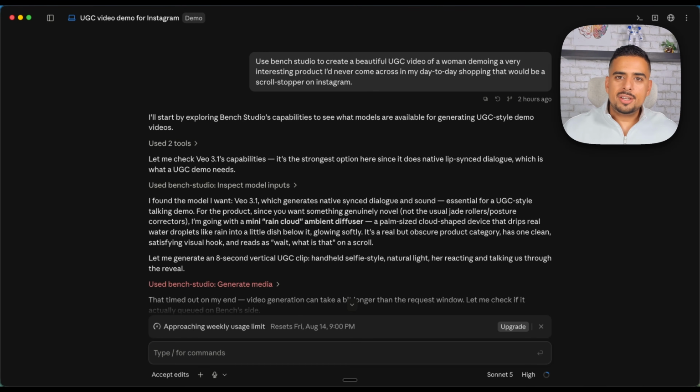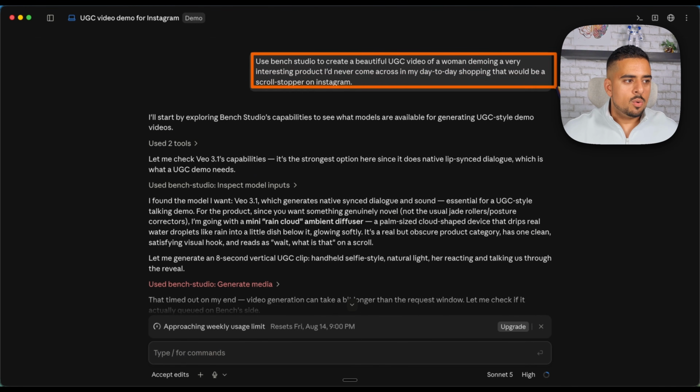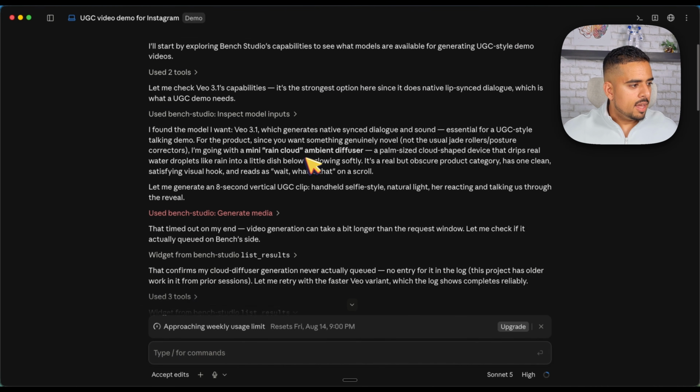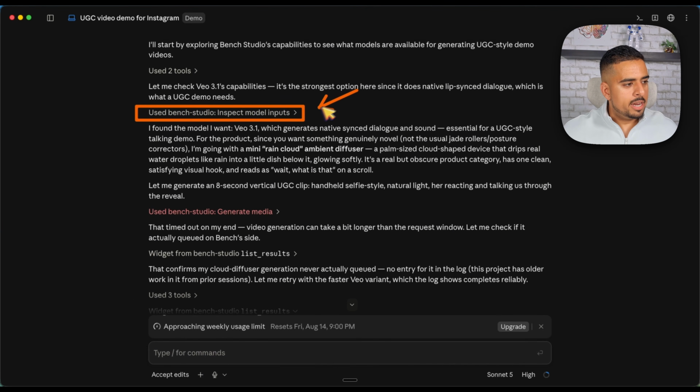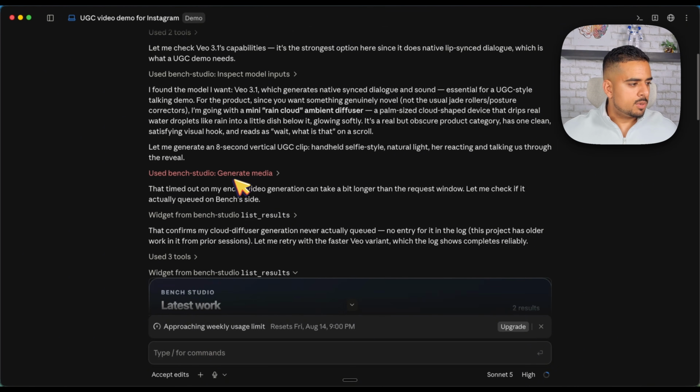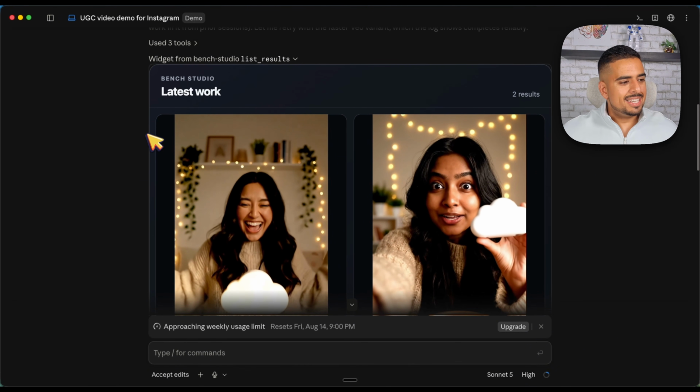And whether you use Claude, Codex, Gemini, or whatever other language model, you can create your own local MCP that hooks up to this UI. And again, you can have AI do 99% of this. All you have to do is test it. And then you could say something like, use Bench Studio to create a beautiful UGC video of a woman demoing a very interesting product I'd never come across in my day-to-day shopping. That would be a scroll stopper on Instagram. And like you would with other products, it will go and see what inputs it needs for this particular model. My default one is Veo, but you can switch it to anything like Seedance, like a Minimax, etc. And then after a bit, you will get this inline generation.